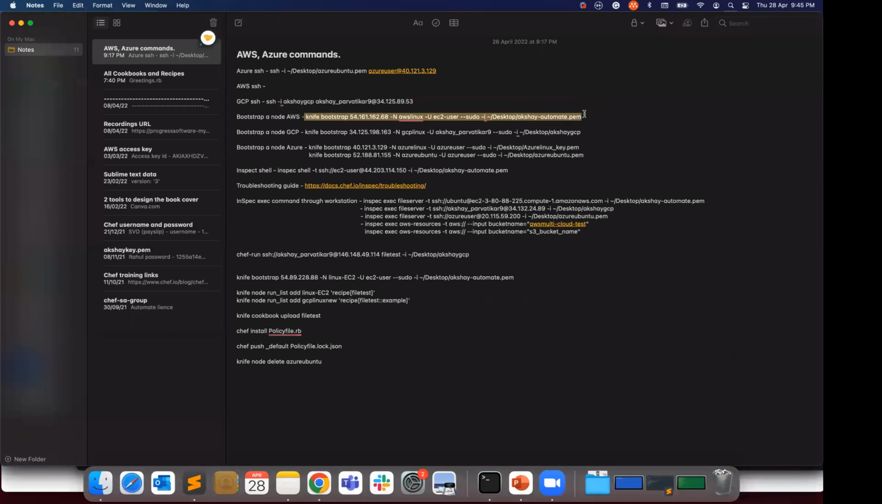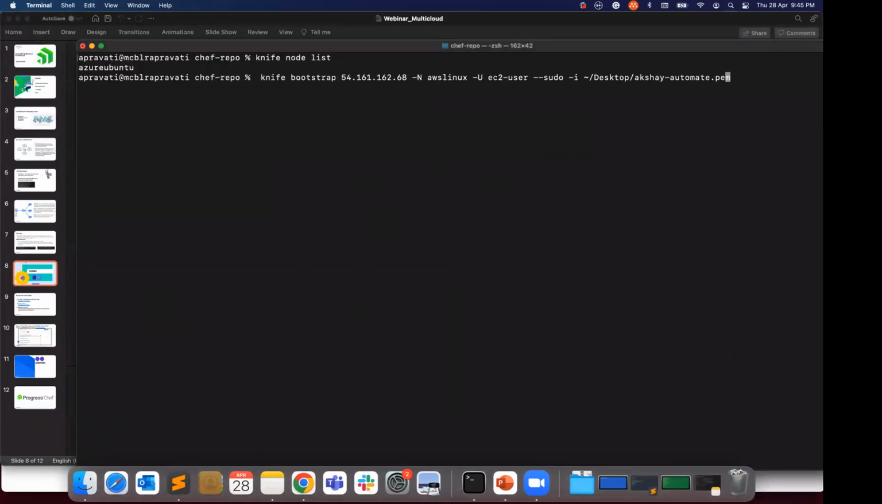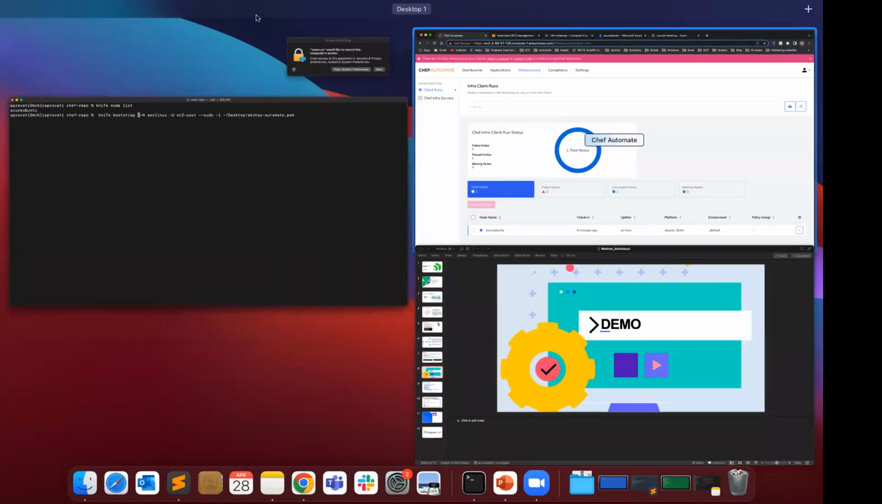So this is the command to bootstrap the node. I'll explain the command as well. So knife bootstrap basically attaches the node to the server. This is the public IP of my AWS node. Let me get that IP.